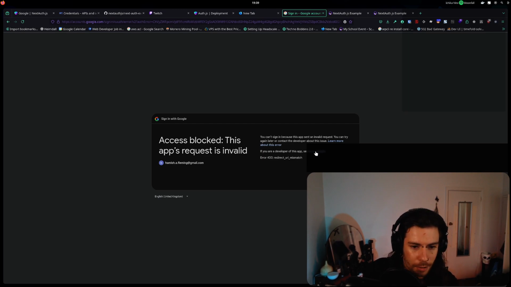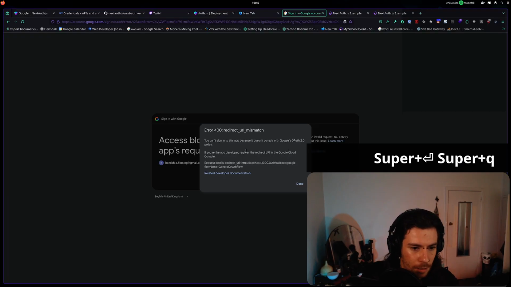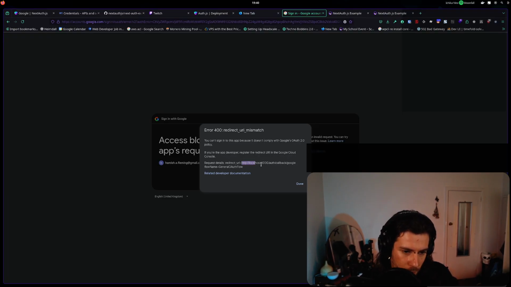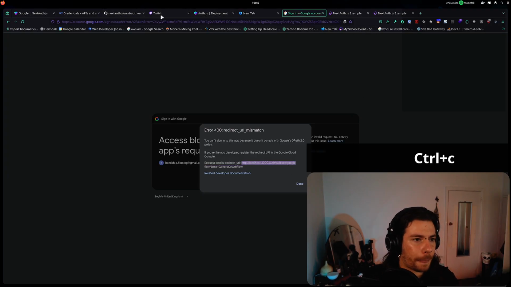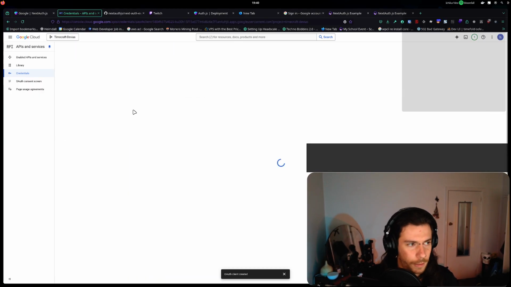Ooh, a redirect mismatch. So let's take a look at what the expected error is. The redirect URI. That looks right to me. That looks like the credential that I set in there. So that is this one.